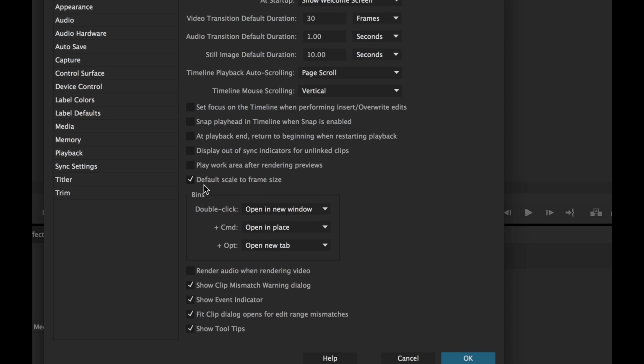The reason why is because if you're working in a 1920 by 1080 timeline and you start importing different resolutions, codecs and formats, you bring in like some 1920 by 1080 clips and some 4K clips and some 720 clips. If you have this check marked, as you bring in that footage, it will tell that footage to default scale to the frame size of your timeline. It's very convenient when you're editing.